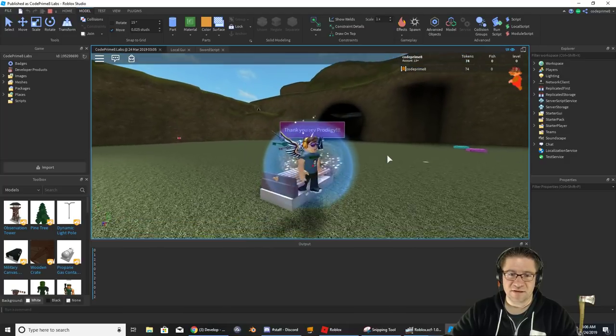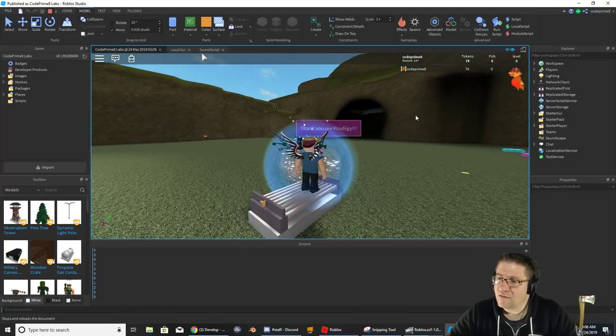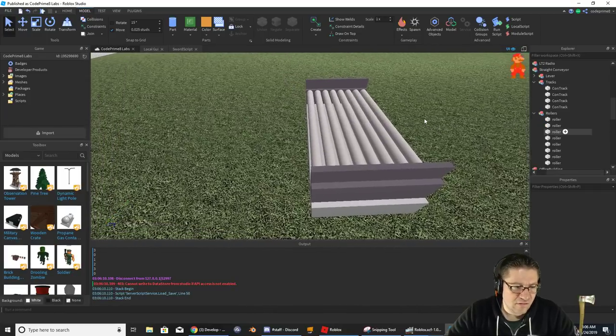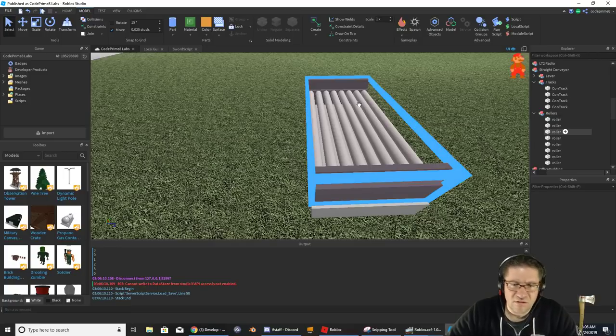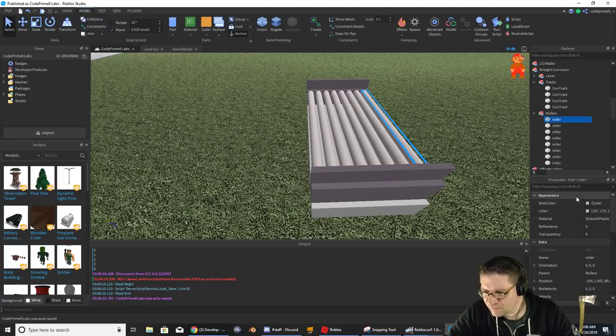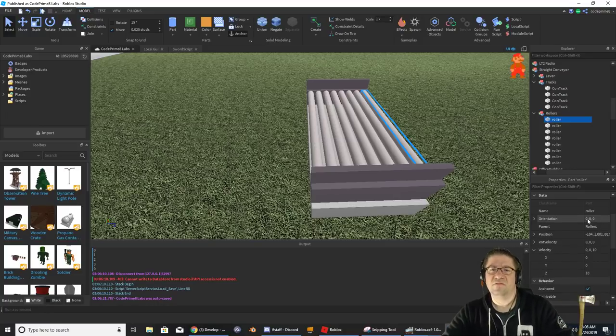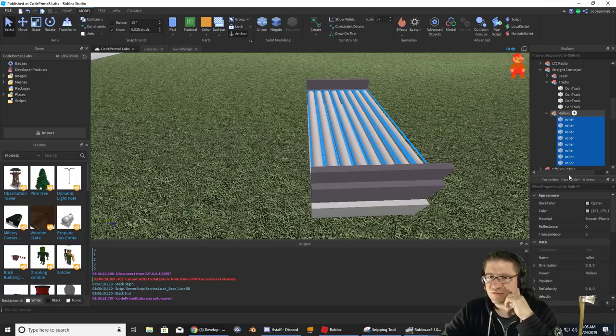Uh-oh. Didn't work. Why did it not work? Stop. Okay. Cannot write to data store. Oh, access. Okay, fine. Let's see. Velocity is set to 10. Well, which way is Z, I wonder? Okay. Let's select all these children.